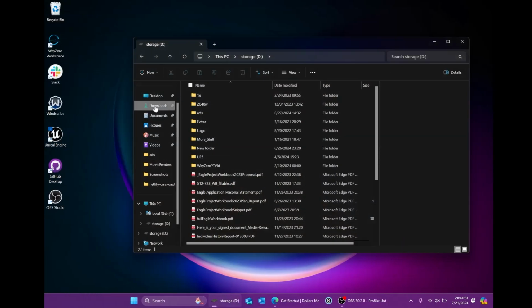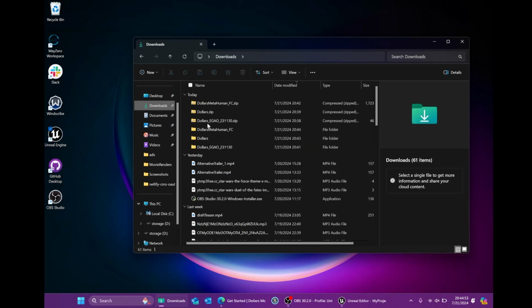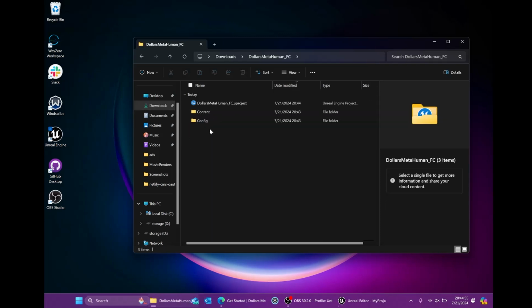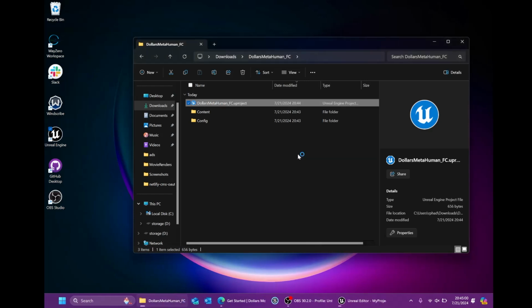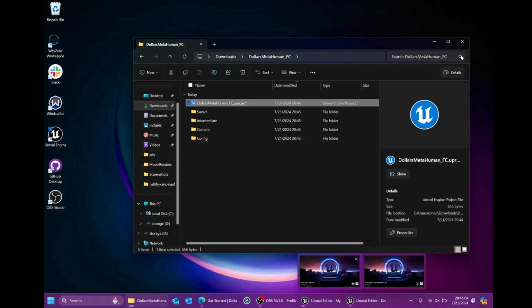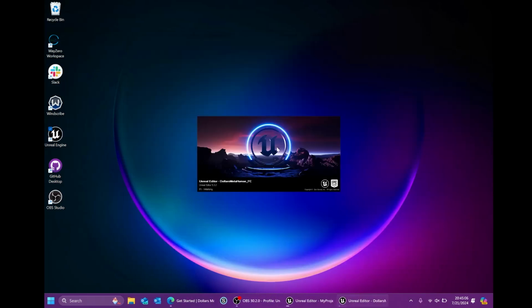Then we're going to go back to downloads, and we're going to go ahead and pop that open. So once it reloads, we just go ahead and open it up and yeah.